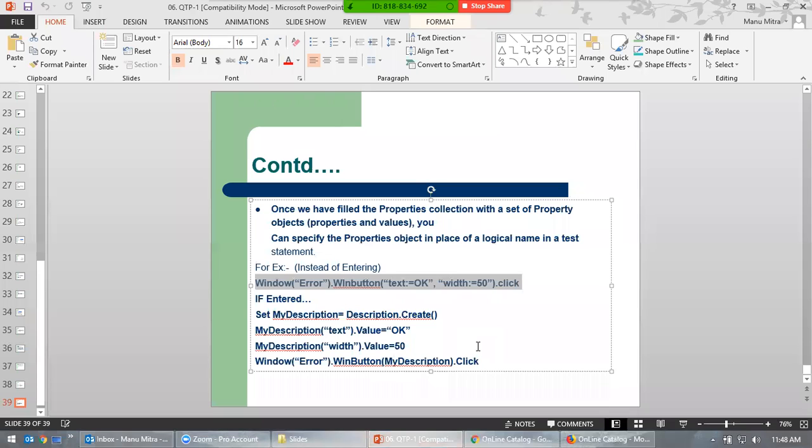Why? Because all the objects stored in the object repository are outdated, and they keep getting outdated. The button was here, suddenly its property got changed, its value got changed, and now it's useless. That's the reason if you're using this, if anything gets changed, you can just edit right here, and all the remaining code will be saved.